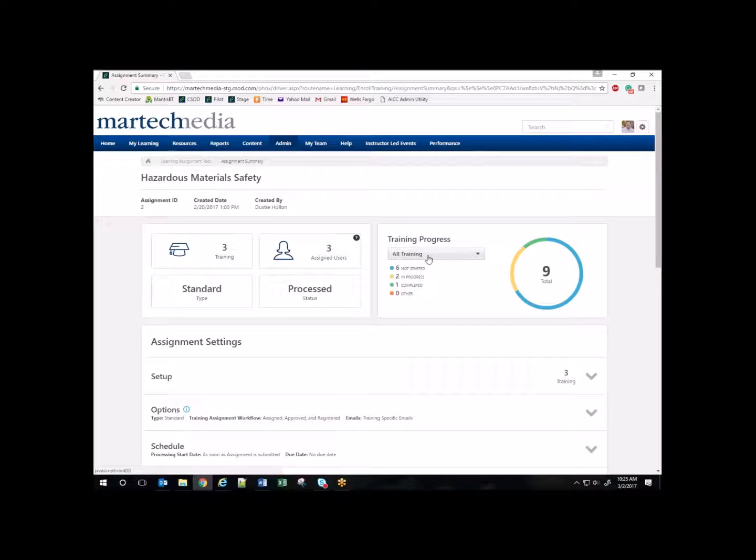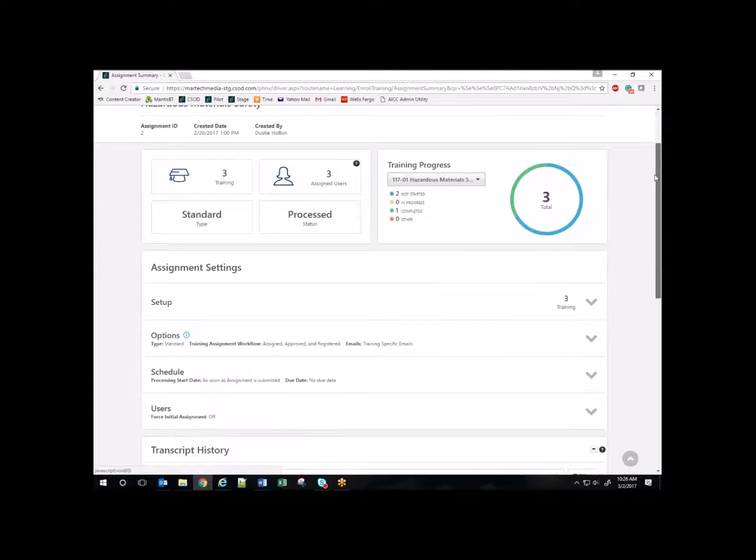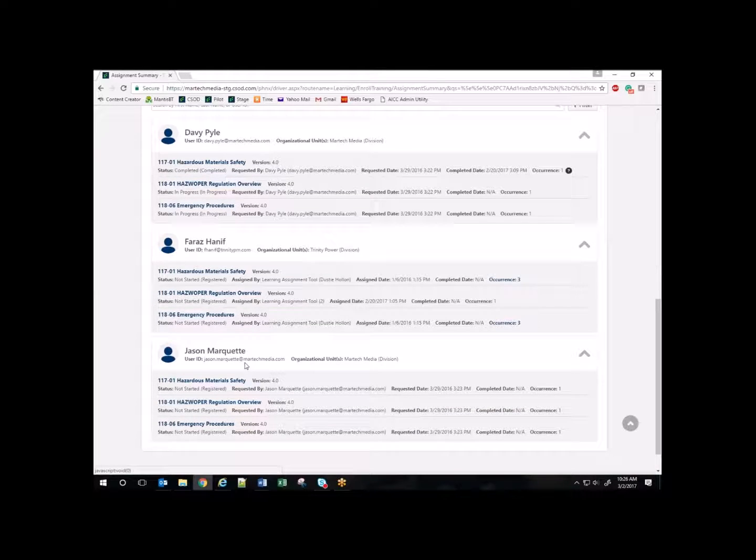Okay, so the hazardous materials safety, you see that I have 2 in progress and 1 that's completed. And I can select an individual training item and see that 1's completed and 2 have not started for course 11701. You can also scroll down to the bottom and you can see all the users that received the assignment, and you can also view the status this way. These users have not started, and Davey has started 2 courses and has completed 1, and it shows the date that it was completed.